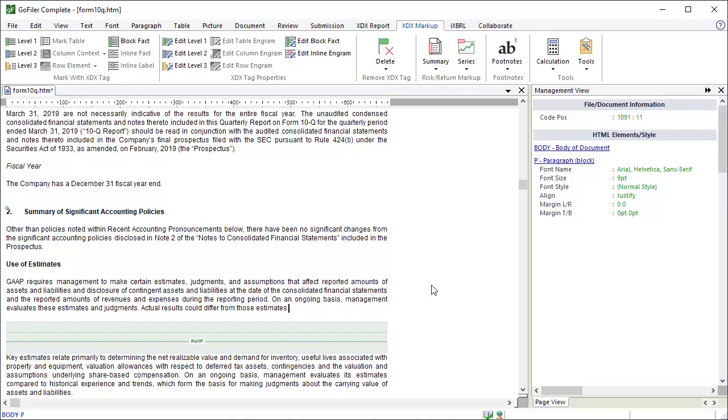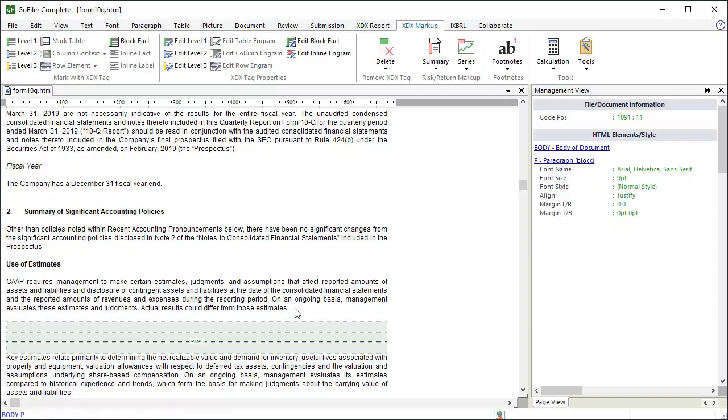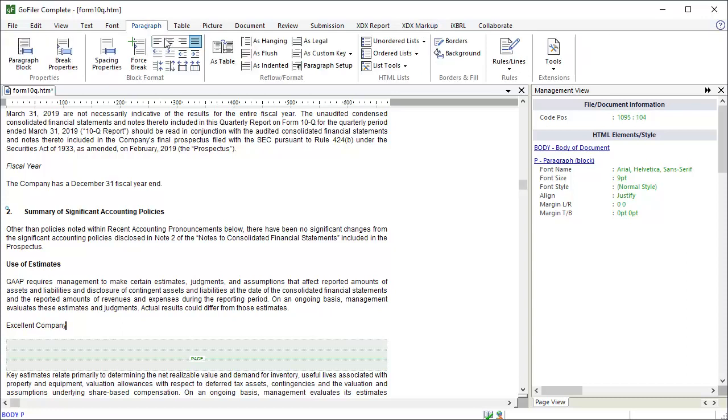This is a GoFiler page field, which you can tell by the green background. If you click on it, you can see the field tag in the management view as well. So this will be excluded from the fact data automatically. If I had a footer here that was not included in the field, let me add something very quickly to demonstrate, I can exclude that.